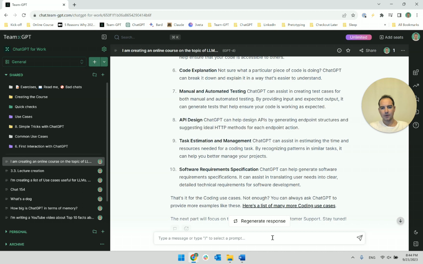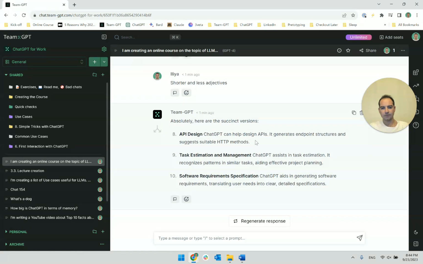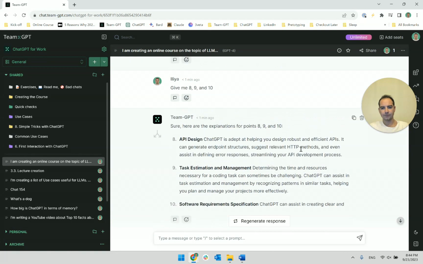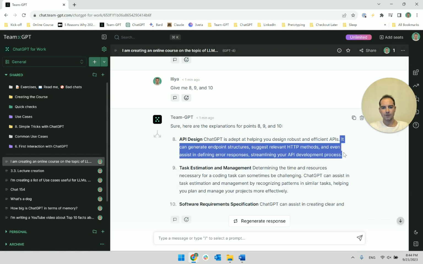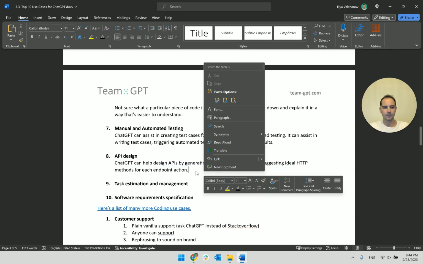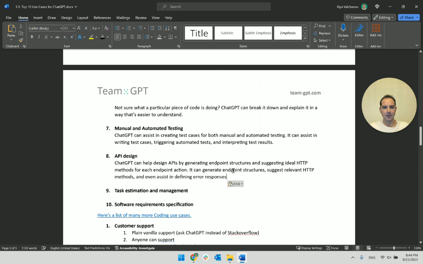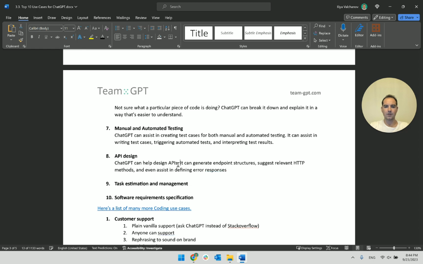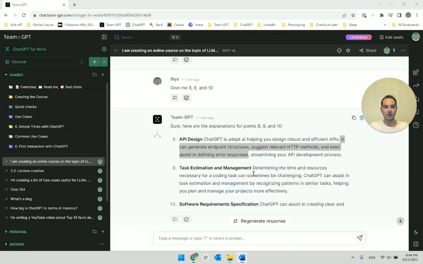Okay. API design can generate endpoint structures, suggest relevant HTTP methods, and even assist in defining error responses. I like this. Great.